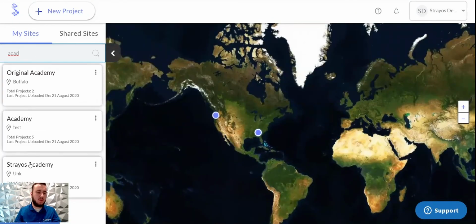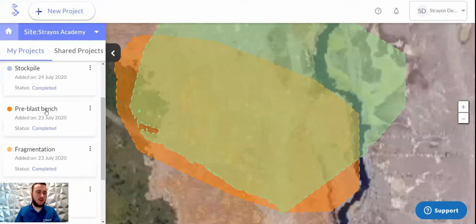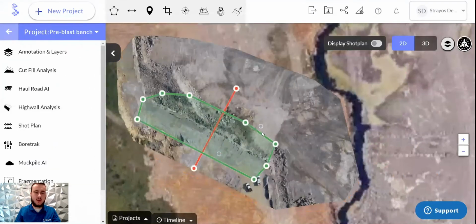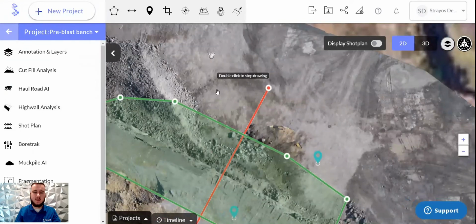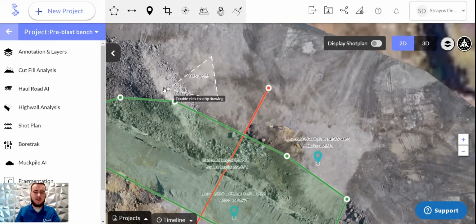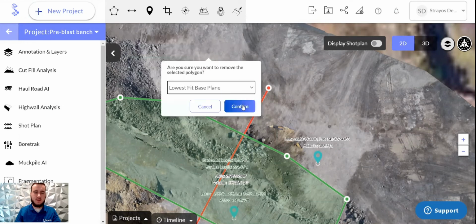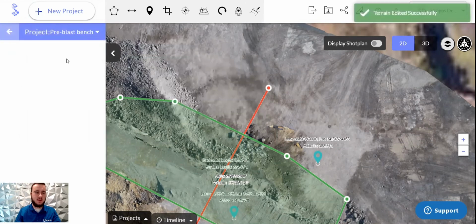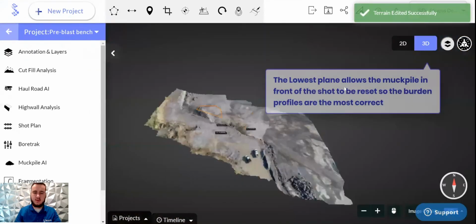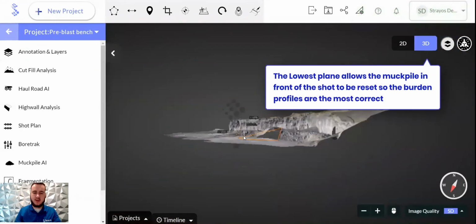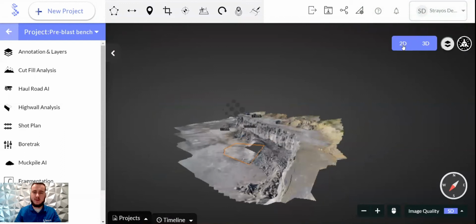We're going to go back to the Academy, pre-blast, do terrain editing again, and look at the other option, which is the lowest fit base plane. So now when we go to our 3D model, you can see how everything is now fitted to that lowest plane.